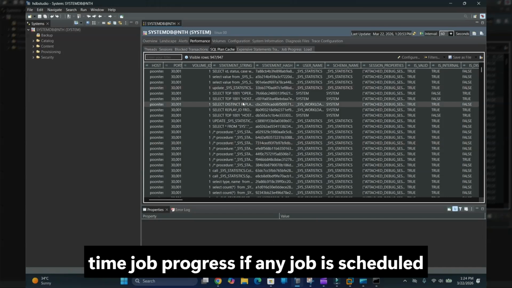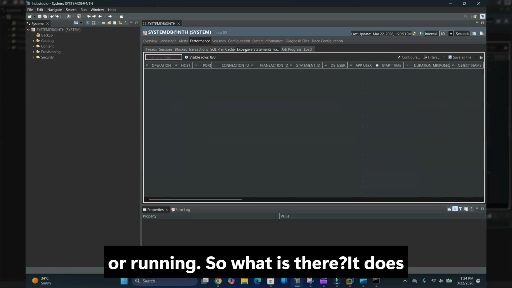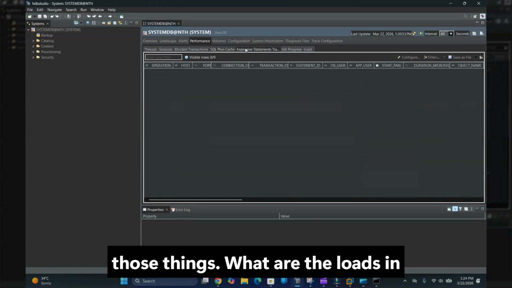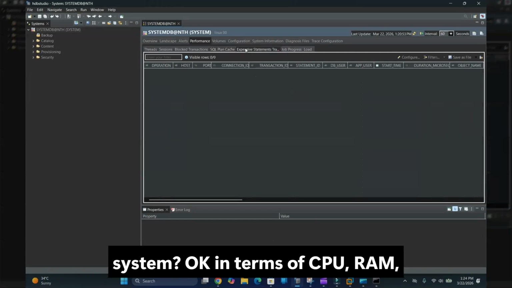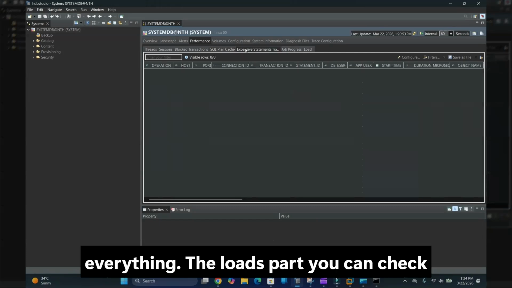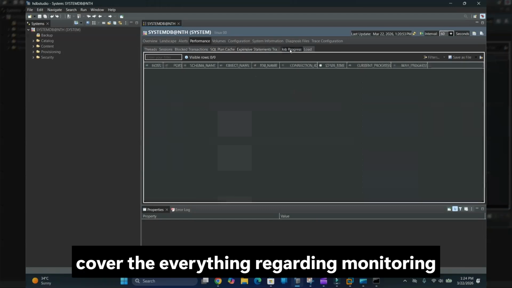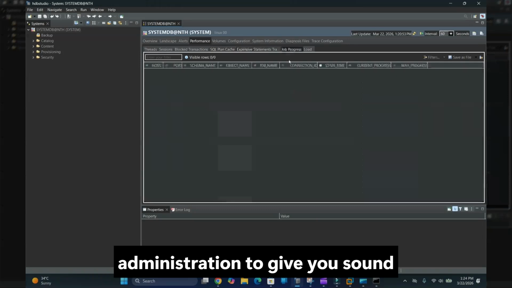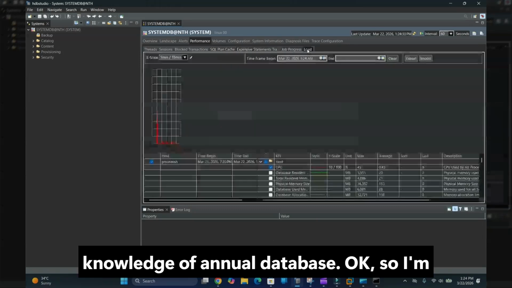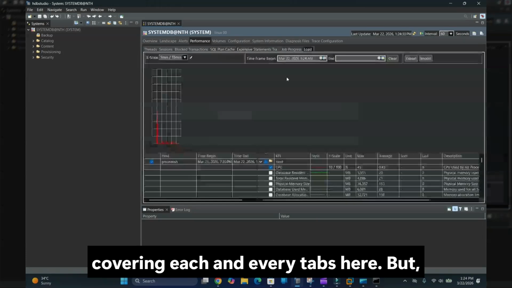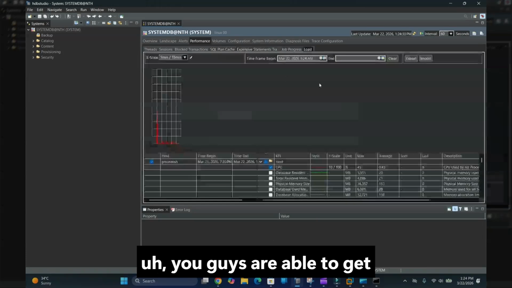What commands and statements are running, everything is there. Expensive statements: if some statement running in the DB is utilizing a high amount of RAM or disk, it comes under expensive statements, which take a longer time. Job progress: if any job is scheduled or running, what is its status. And the loads in the system in terms of CPU, RAM, everything; the load part you can check here.